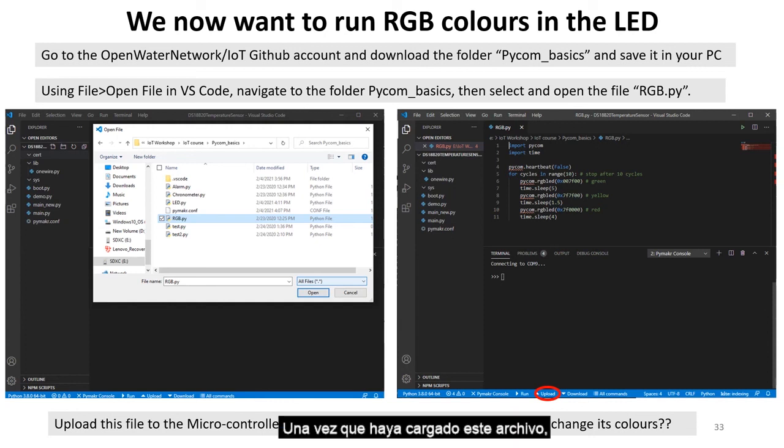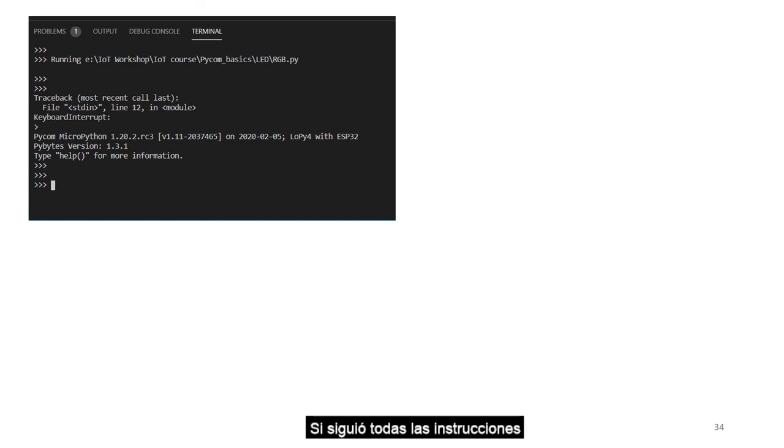Once you've uploaded this file, you should be able to start running it. So go ahead and click on run to run the script. Does the LED change its color? If you followed all the instructions correctly, then by now your microcontroller should be blinking red, green, and blue in the LED light.